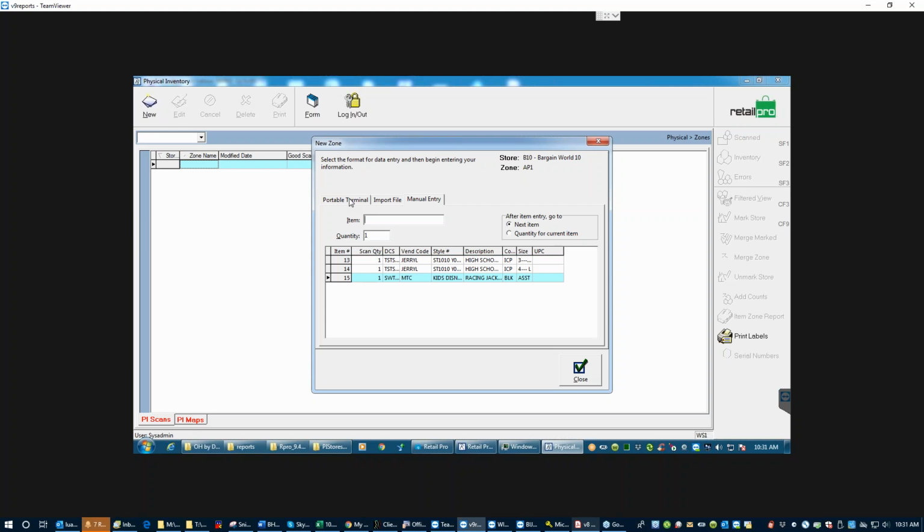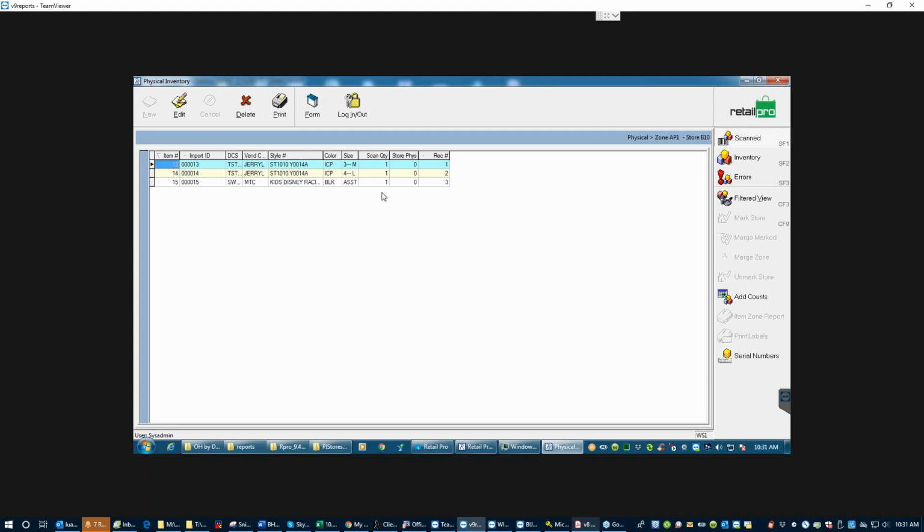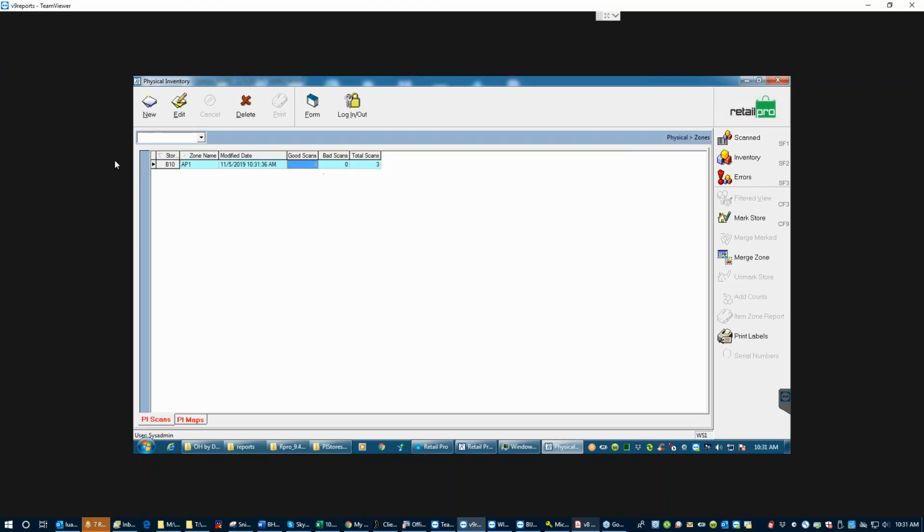But with the portable terminal, you would press the button on the terminal that says I'm downloading, and that would grab those files and show you scanned. Then the system would look like this, where it's got the items that you scanned and how many you scanned. So I've created a zone here with 3 different items in it.